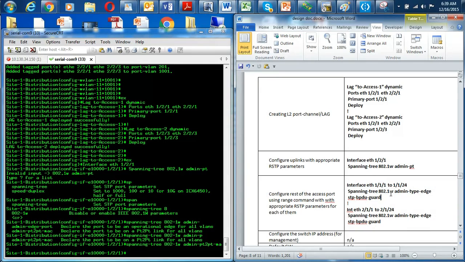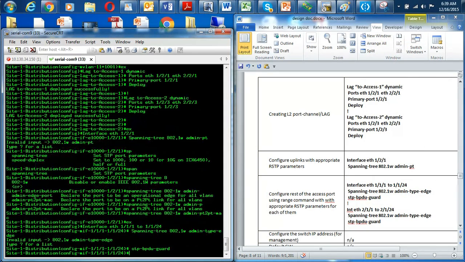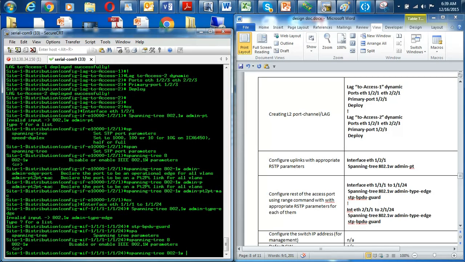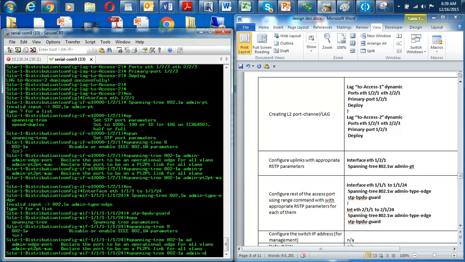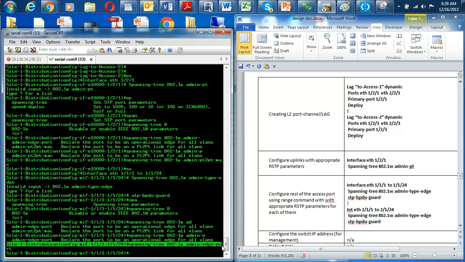On the LAG port, the primary port of the LAG, which is what I use to configure the LAG, I've made it an admin point-to-point link for Rapid Spanning Tree. And on the edge ports that can connect to user devices or end devices, if you're doing that in your distribution layer, we will configure them as Spanning Tree admin edge ports, and we'll turn on Spanning Tree BPDU guard to protect us against loops that are created beyond the access layer.